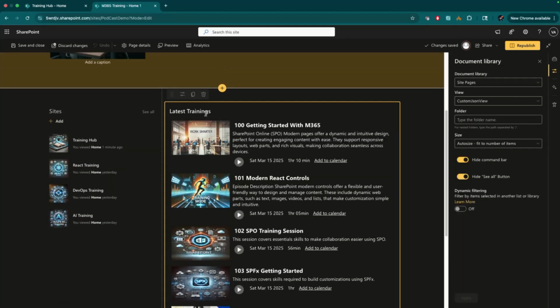Document library, if you see, this is where the main complexity comes. This was using a custom view, called the custom JSON view, and I will go to that in a different section. The user will have the option to see the training and play the video, and if they don't have time now, they can click on add to calendar. That means they can schedule it, and according to the scheduling, they can go to the learning and do it. I will show this piece in a while. Let me discard these changes again.